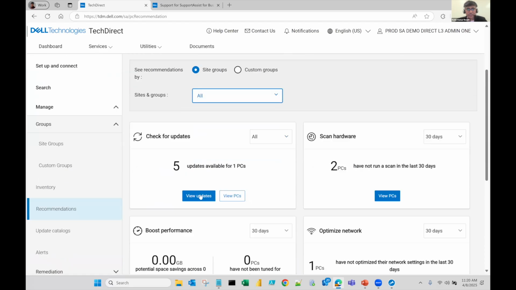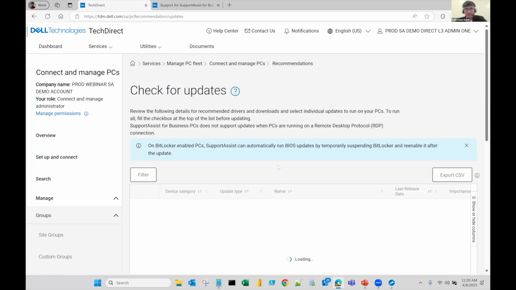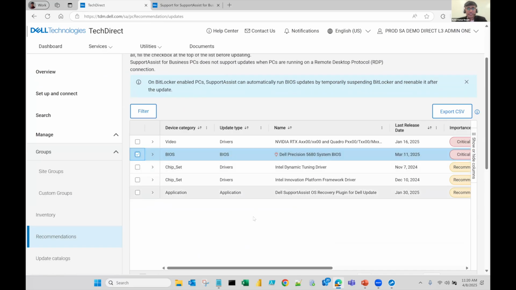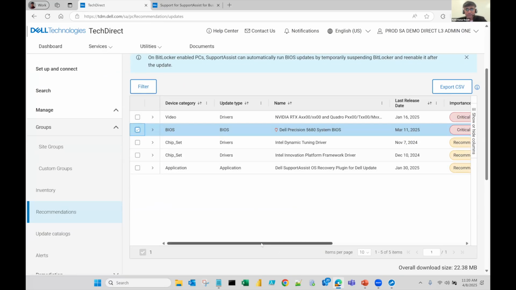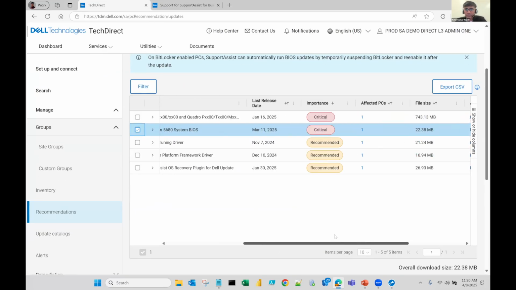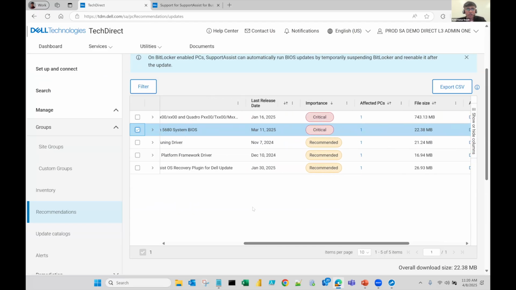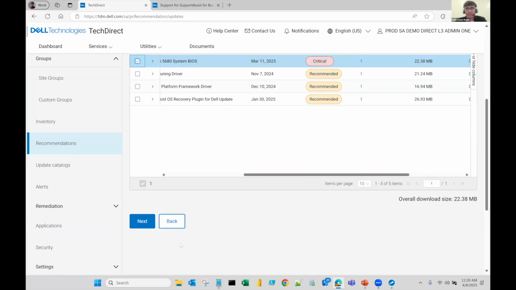And the other view is check for updates here. So choose a BIOS, and this is based on the driver model, right? If there are 100 PCs, it will show that BIOS has 100 PCs, and all you can do is select based on this BIOS and do the BIOS update.